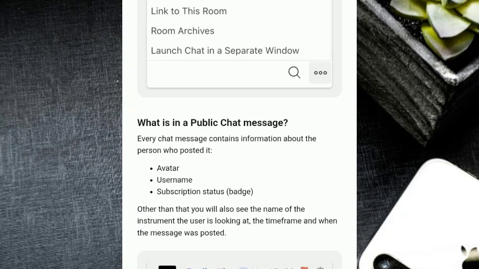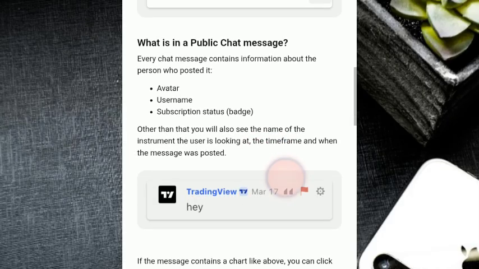What is in a public chat message? Every chat message contains information about the person who posted it. It contains their avatar, their username, and their subscription status, that is their badge. Other than that, you will also see the name of the instrument the user is looking at, the time frame, and when the message was posted. For example, you can see it right here.